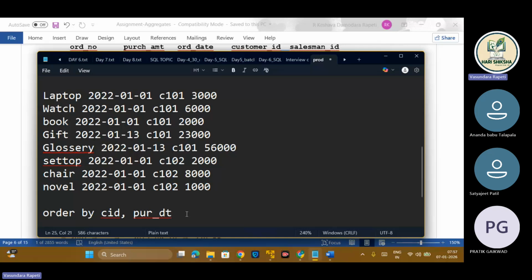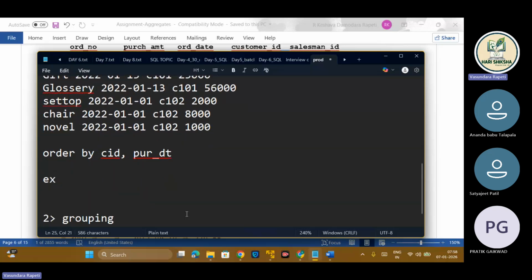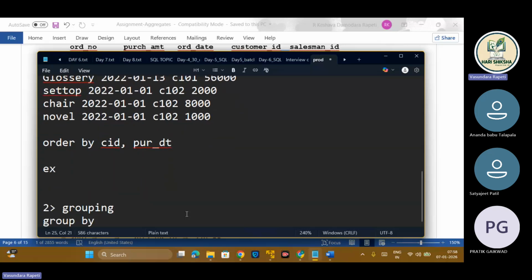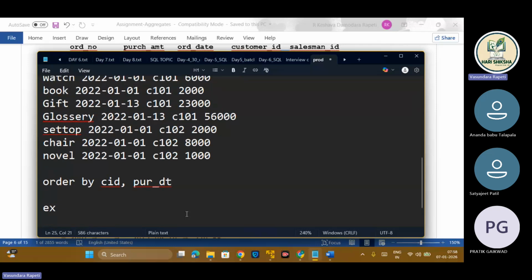Group by will do order by also internally, so we don't need to do it externally, but it is recommended to do order by. Why? Because if you do order by, that clause executes first, and if it is sorted, then group by will be faster. For performance perspective, it is recommended. Otherwise, there is no necessity. If you don't do order by and directly do group by on city ID, customer ID and purchase, it will work. It will give you the result.